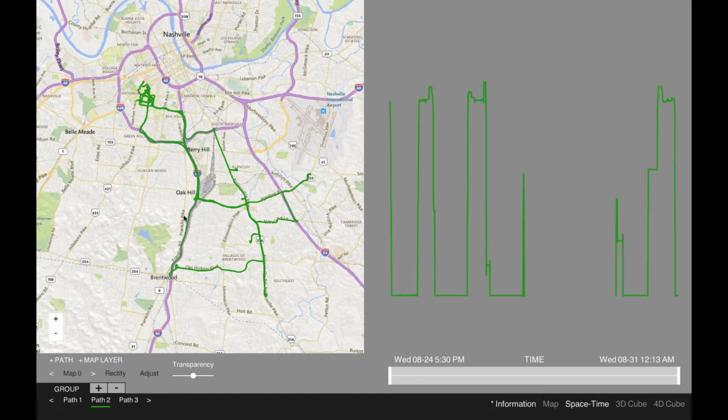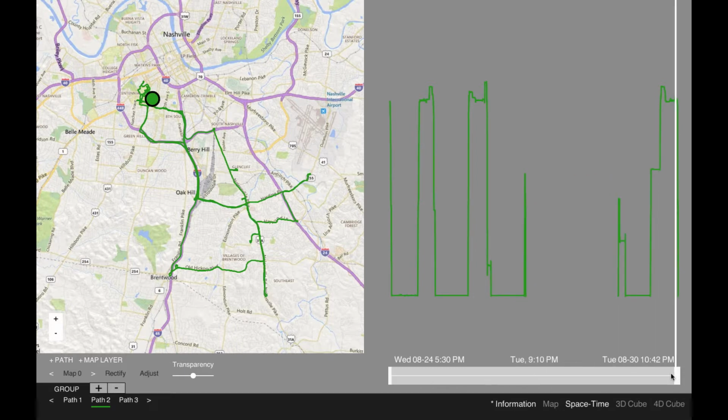On the left, we still have that same student moving over a map, but on the right, we now have a timeline, right? And this student collected their data, it looks like, from August 24th through August 31st, the complete week. And the timeline takes their movement on the map and extends it, of course, over time.